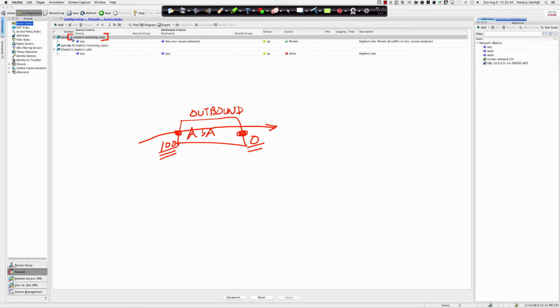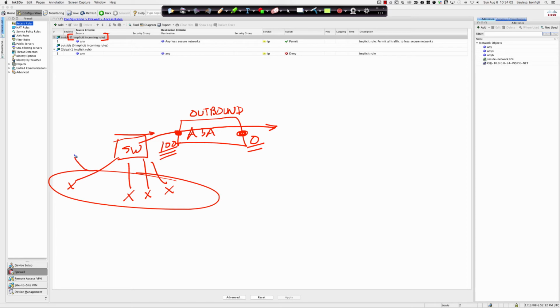implicit rule. So there's one implicit incoming rule into the interface, which means if I had a switch hanging off over here and we've got all these hosts, all of their traffic, right? Do some X's here. All of the traffic from all of these hosts, when it comes in, that is ingress, inbound, right? And that is the direction in which this access rule, or this ACL, this implicit incoming rule, is defined. And so let's take a look.